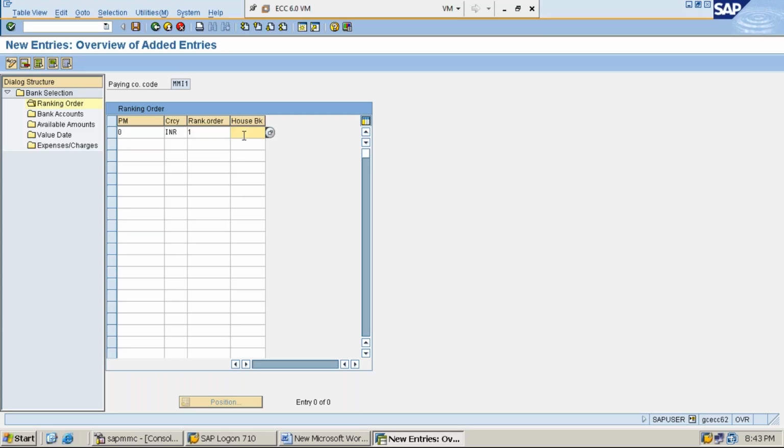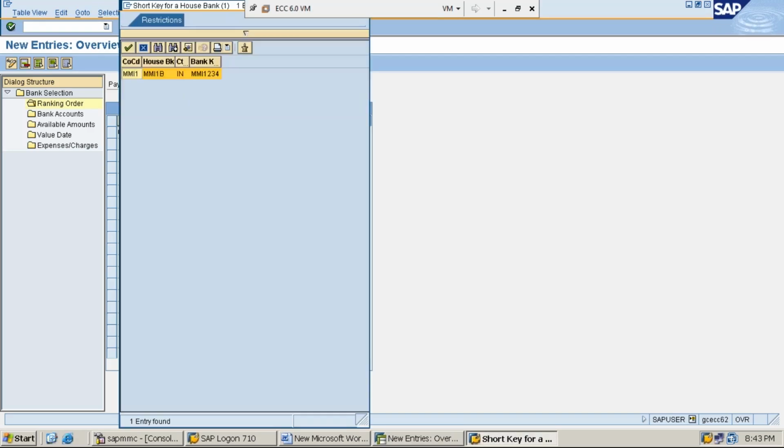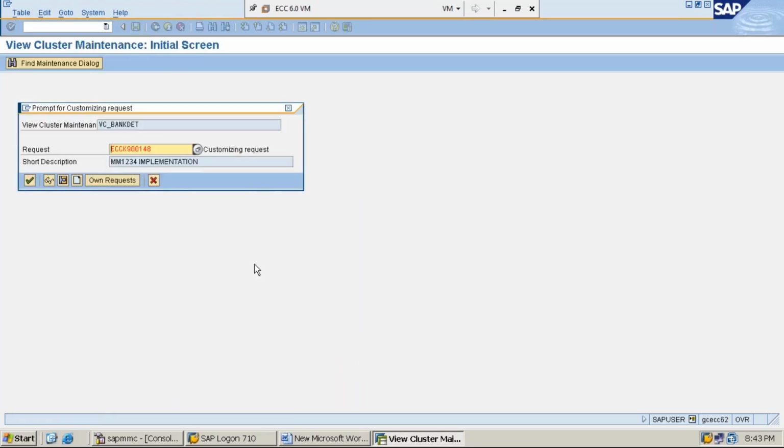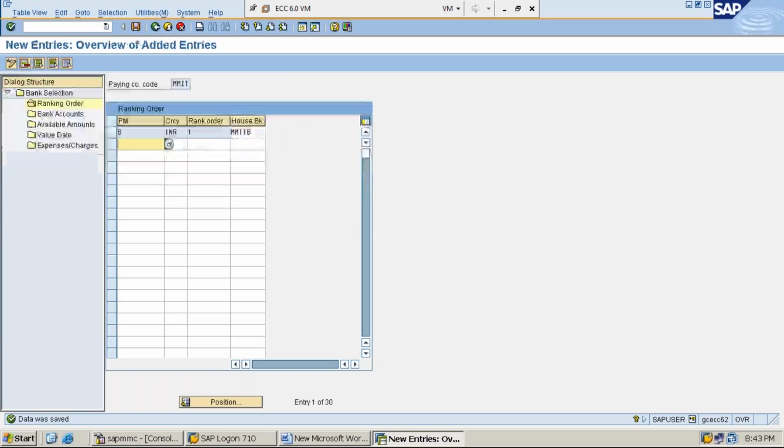Then house bank we have created earlier in yesterday's session. So house bank MMI1B. So give the payment method 0, currency INR, rank order 1, and house bank MMI1B. Then click on save, press enter, and get the message data was saved.